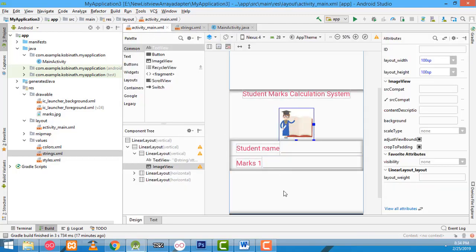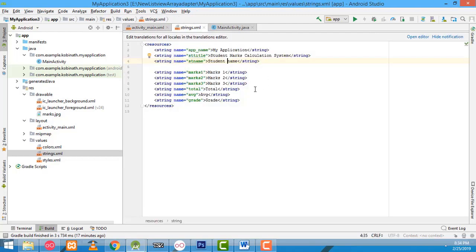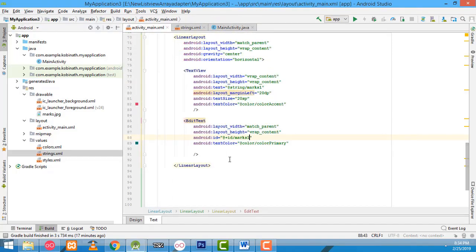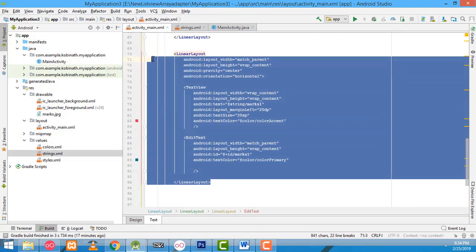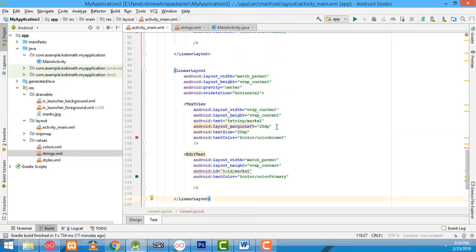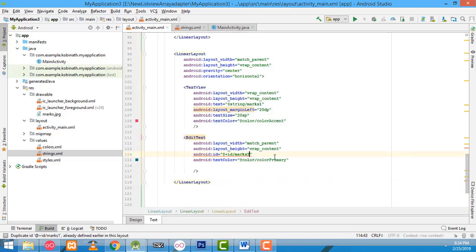Now let's check. Okay, now it's okay, right? Fine. Now let's go here. We have to do the remaining stuff. Ctrl C to copy this one, Ctrl V to paste here. Here this one should be marks 2. This here also marks 2.